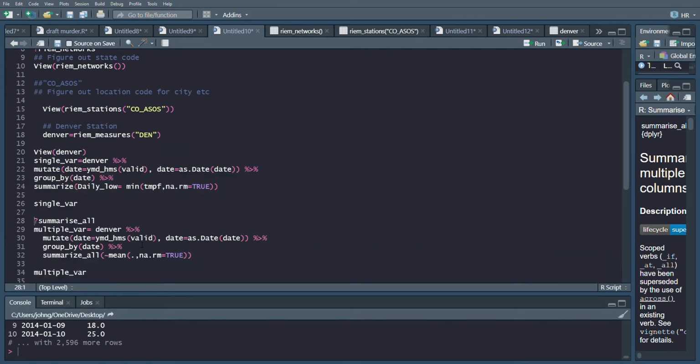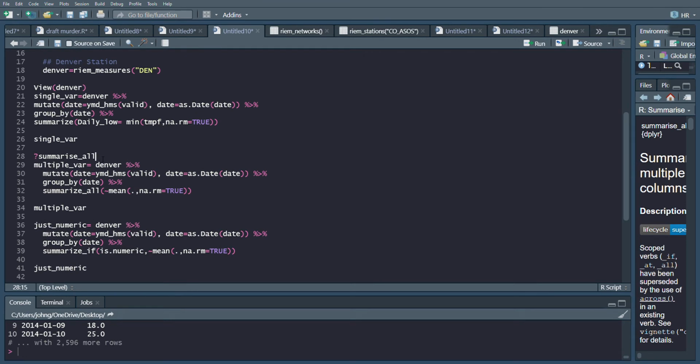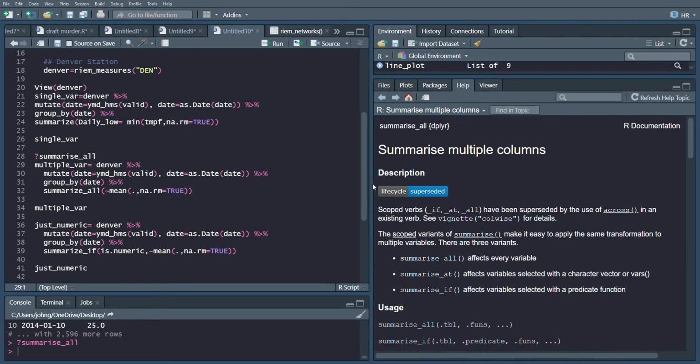I can also use a really cool function called summarize all to actually do that for every single variable. So I'm going to use this question mark here to pull up summarize all. And you have summarize all, summarize at, and summarize if. I'm going to show you two different ways to do it. I'm going to do summarize all, and then I'm also going to do this summarize if example.